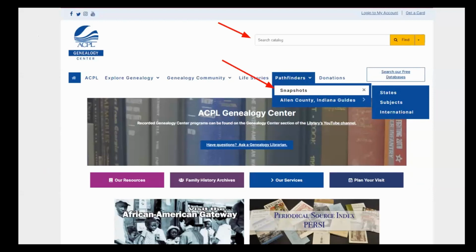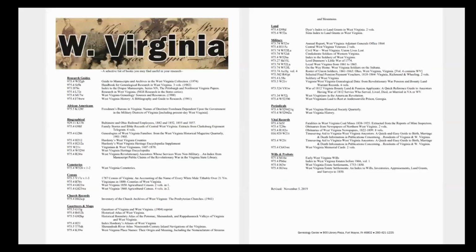So as we finish up, I just wanted to highlight a couple of things on our website quickly, which you can access at genealogycenter.org. At the top right, you can search our catalog. But before diving into the catalog, you might want to check out our pathfinders. And hovering over snapshots, you can see that we have them for states, subjects, and international research. So this is an example of one we have for West Virginia.